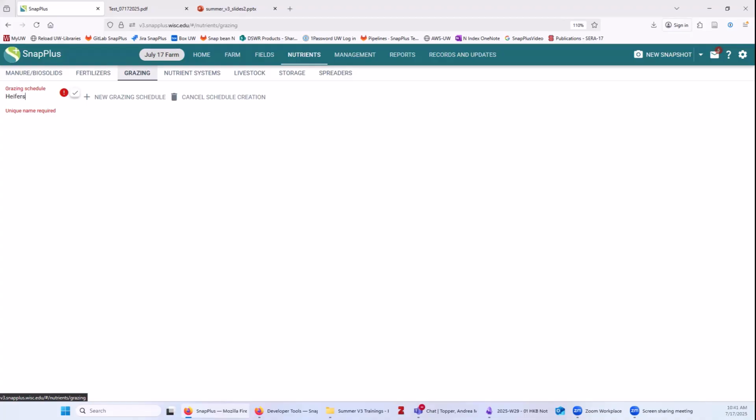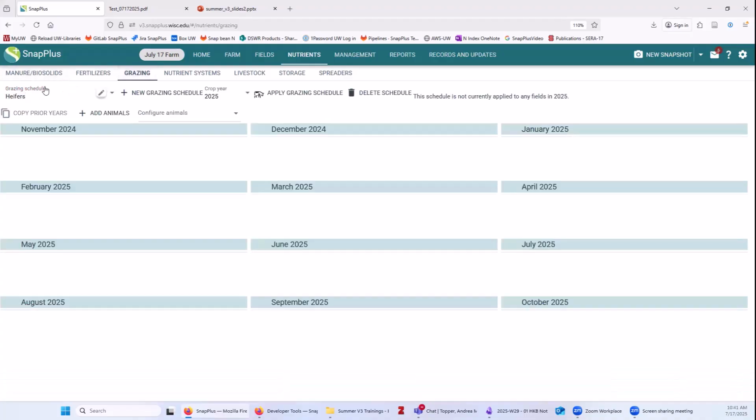So as a quick example today, I'm going to make a grazing schedule. A grazing schedule is a way that we're combining building the herd and then specifying what period of time and where those animals are grazing. So I first have to give it a name here. And then next I need to add animals.